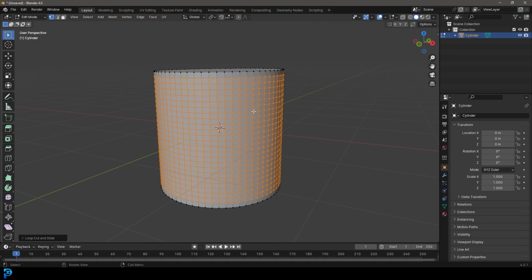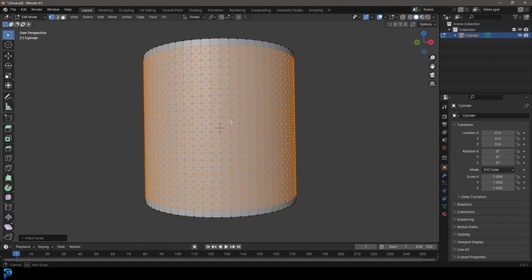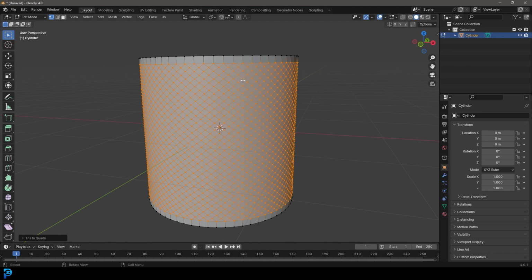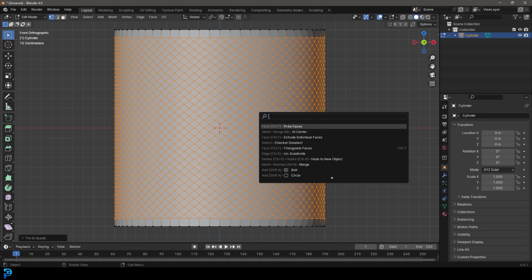And with all of them active like this, we're just going to go ahead and press F3 and type in poke and go Poke Faces. And then with it still active, you're just going to press Alt J on your keyboard, and now it's going to get rid of those triangles, and now we have this kind of pattern going across like this. And then we're going to press F3 again, and we're going to click on Poke Faces. If it's not there, just type in poke again and go Poke Faces.